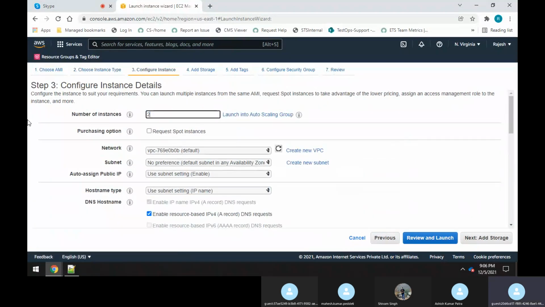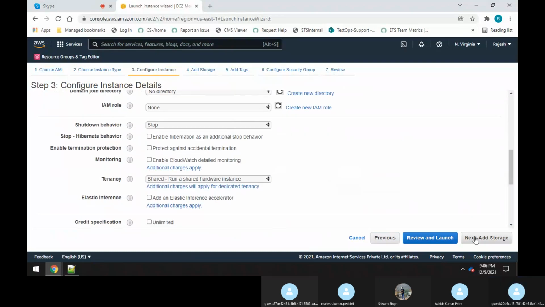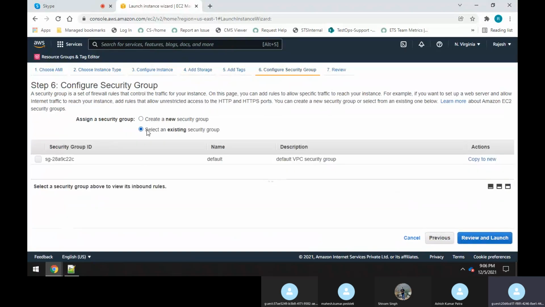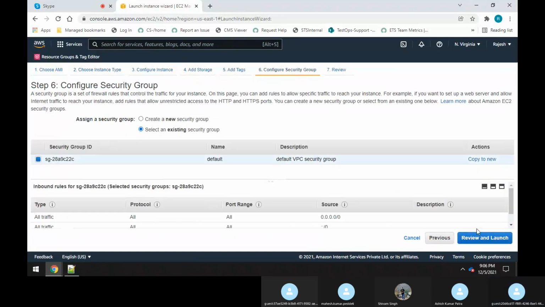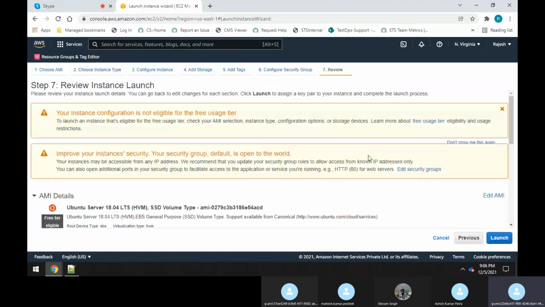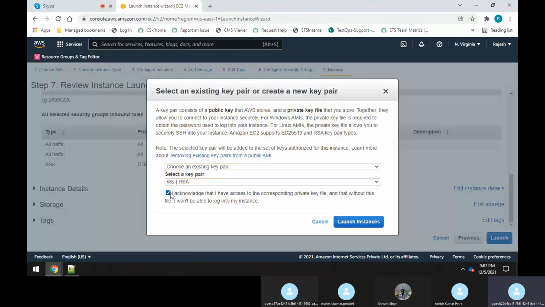I need 2 instances because I'm creating a master as well as a worker node. So I'll go with 2. I'll give the tag later. Here I'll select my security group, which I have already created. I will use the same key which I created in the last class, and I'll say launch.